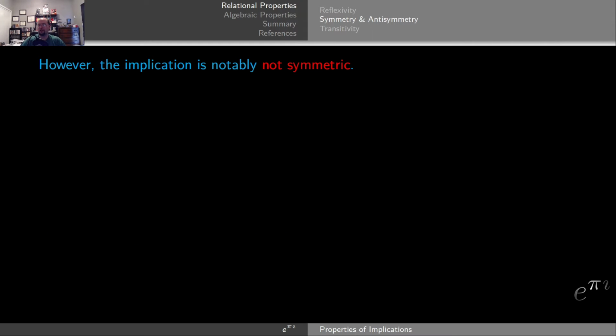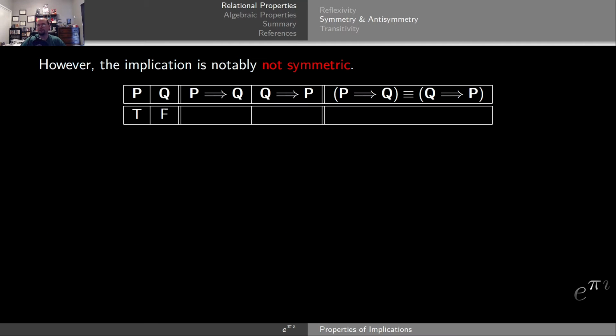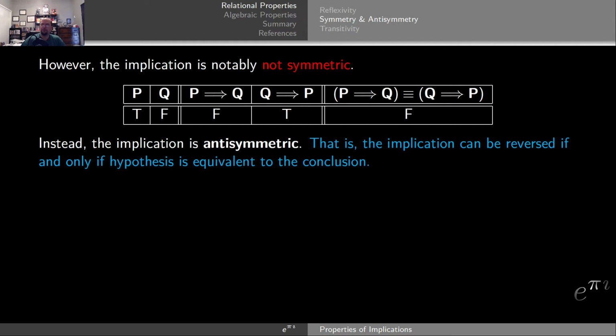However, the implication is notably not symmetric. Specifically, consider the case when P is true and Q is false. True implies false will be a false statement, but false implies true will be a true statement. And unfortunately, the equivalence is only true when these two match, which they don't. So this is a false statement. The implication is not symmetric. Instead, the implication is something else, something known as antisymmetric. That is, the implication can be reversed if and only if the hypothesis is equivalent to the conclusion.